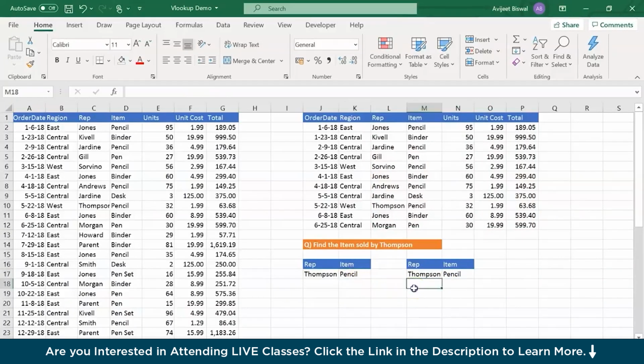Now suppose, let's say this time I want to start my table array from the region column, which is this column. So I want to select my table array starting from the region column. Now this is going to show me an error because your table array should always start from the lookup value column. So if you consider Thompson as the lookup value, my table array should always start from the representatives column.